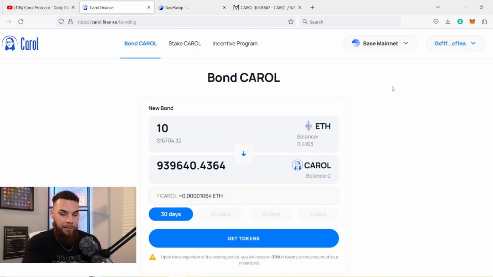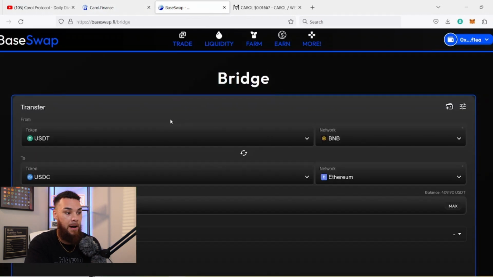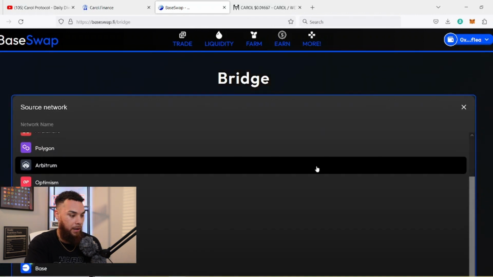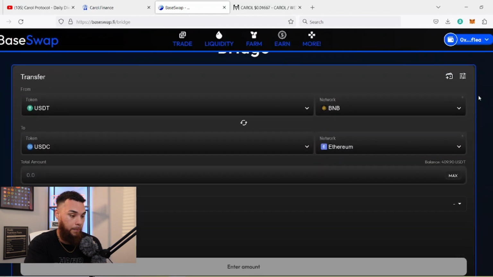So you have to make sure that you have base Ethereum in your wallet, whether that's Rabby, whether it's Trust, whether it's MetaMask, whatever wallet you use. You want to make sure that you have base Ethereum there. So I'm going to show you the way to do that. My favorite way to do it is through BaseSwap.fi/bridge. And this is going to allow you to bridge over from any of these networks and come over to the BaseChain.